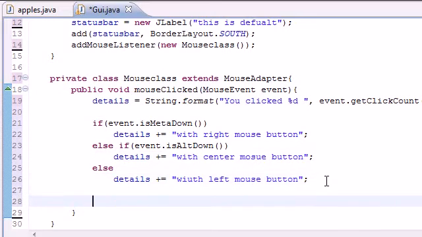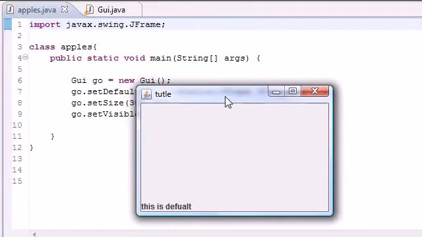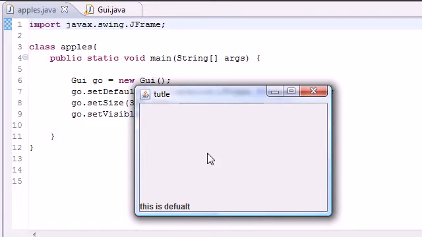Now all we have to do is add this to the screen. So put statusBar.setText, and for the text we're just going to write that details variable. So the status bar is going to be set equal to the details variable, and now we can go ahead and run it and I can show you guys what it does. So it says this is default, which you put by default, and I'm going to go ahead and click my left mouse button now.